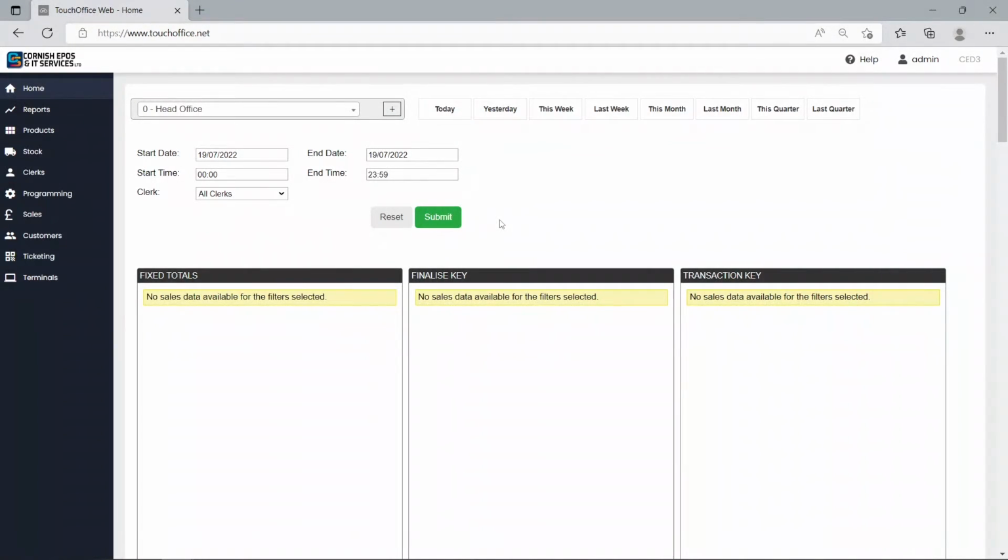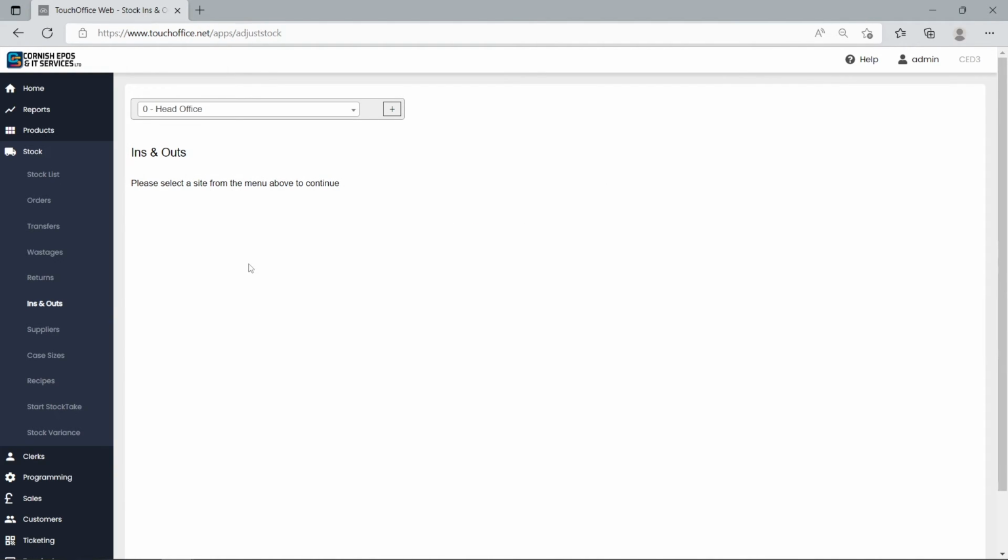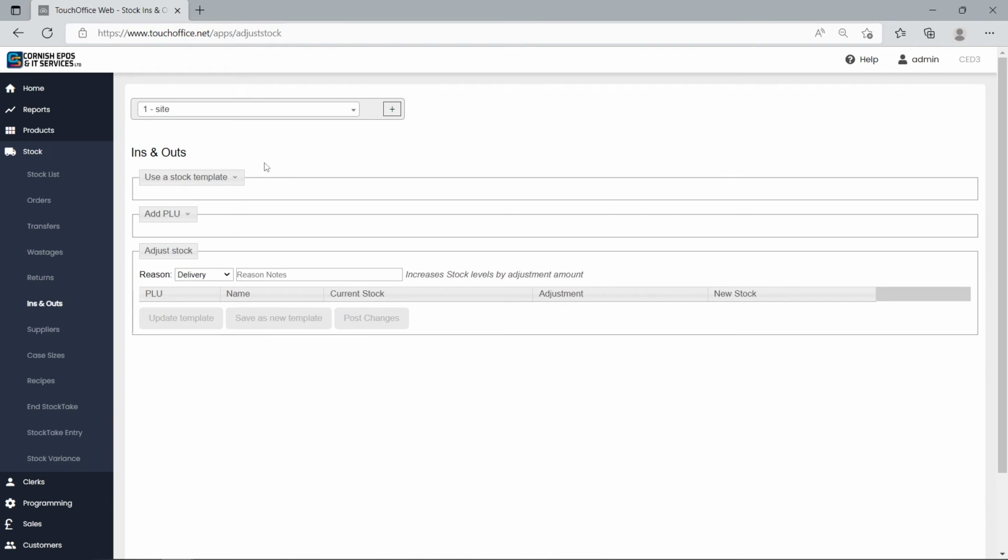To adjust stock levels through ins and outs, first you'll need to click on the stock page and look for ins and outs down the list. You'll then select the site which you are adjusting stock levels for and add the desired products under Add PLU.